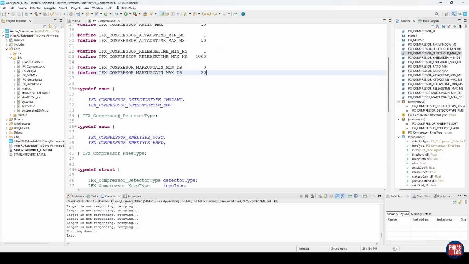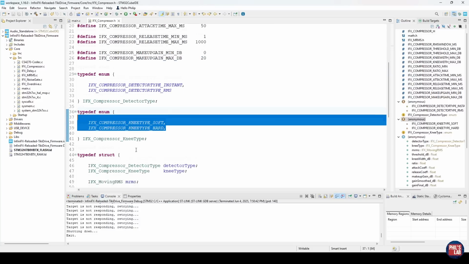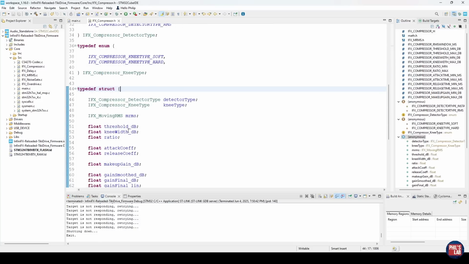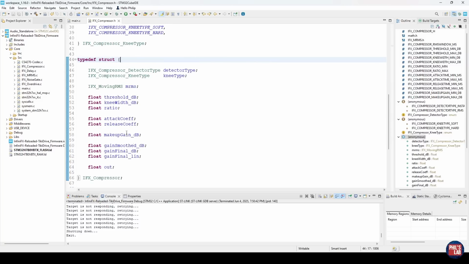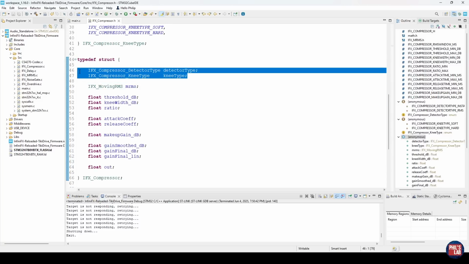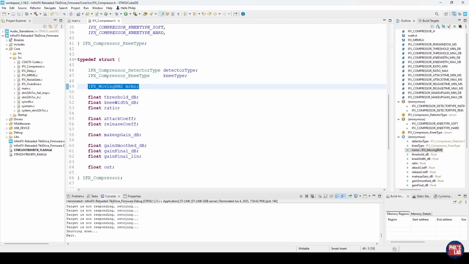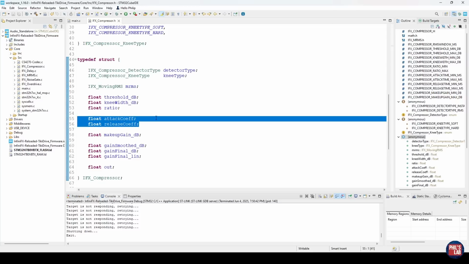Then I have a couple enums just to define what detector we're using, if it's an instant or peak or RMS, and if we're using soft or hard knee. Then the main struct that contains all the compressor variables is this IFX compressor struct. Again, just noting down the detector knee type. I have a moving RMS implementation, again from video number 103 in my channel. Then the various compressor settings, threshold, knee width ratio, attack coefficient and release coefficient.